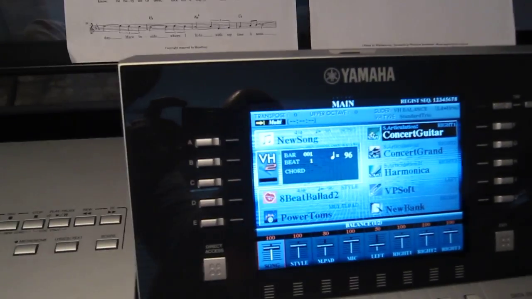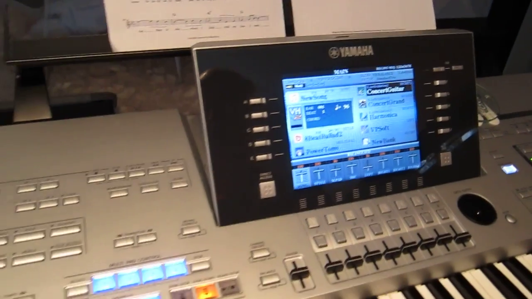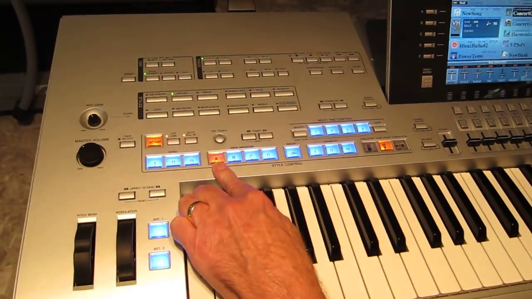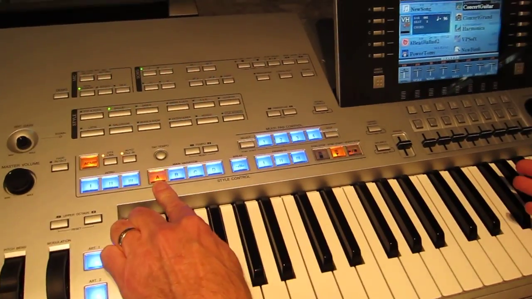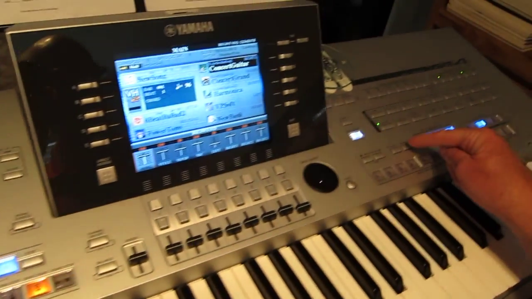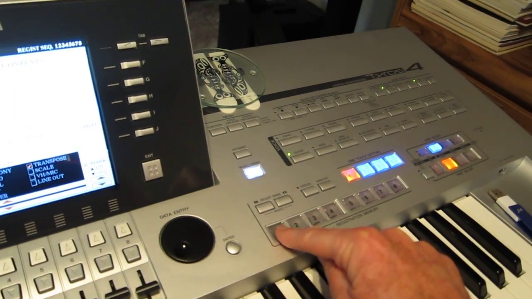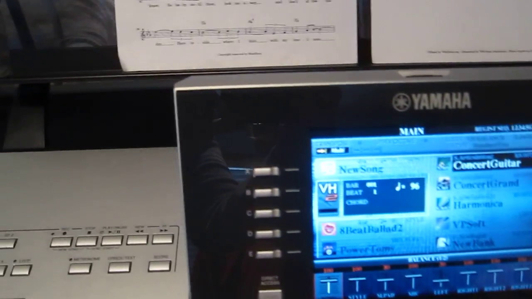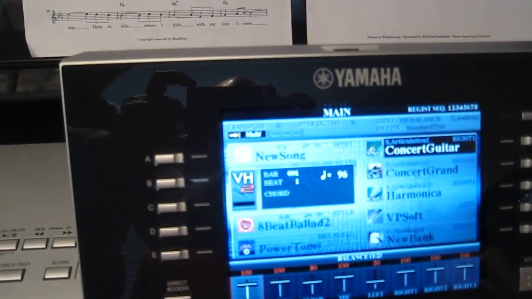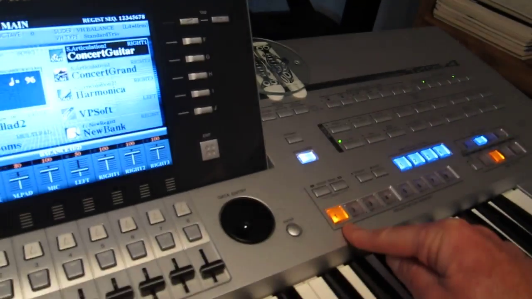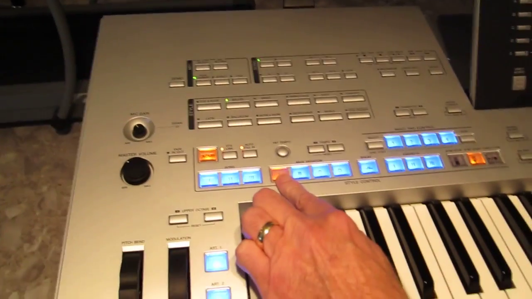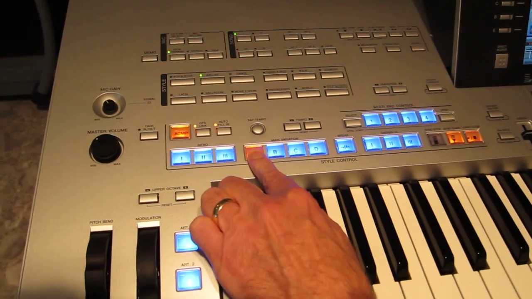Now I want to store it in a registration. So I'm going to take variation A and its settings, and I'm going to say memory number 1. So I've stored variation A in registration number 1. Now that I use for my introduction.